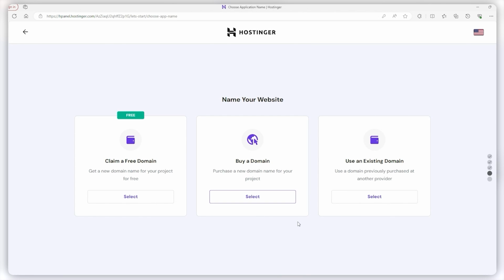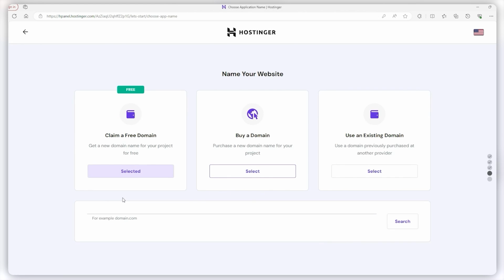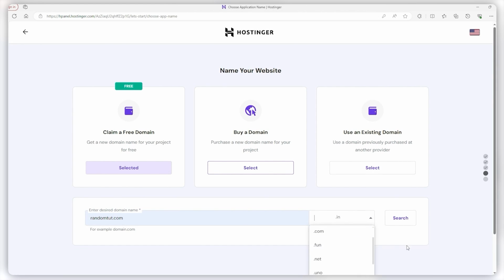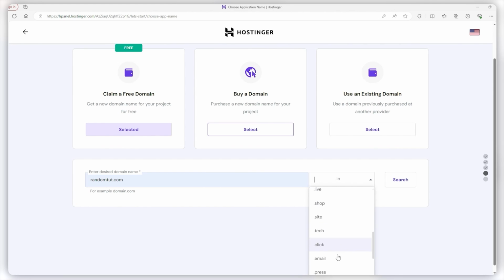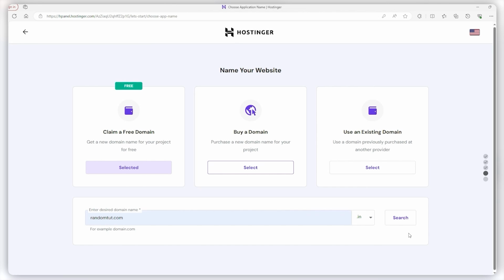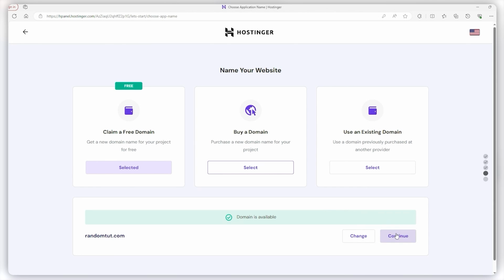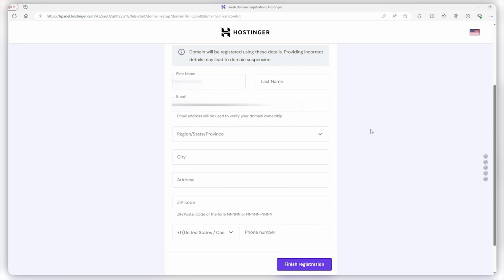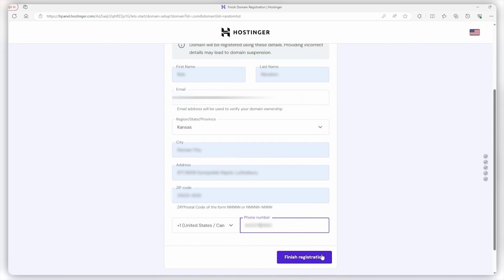So here is where we're going to use that domain name we got with our plan. So you just click on select here, name your domain, choose an extension over here from the drop-down menu, and you can check if it's available. It doesn't really matter which extension you use, it's just a matter of personal opinion really. But once you've found one that's free, you go ahead and hit continue, and then you're going to have to choose your location. The next step is to input your contact details, then finish the registration.